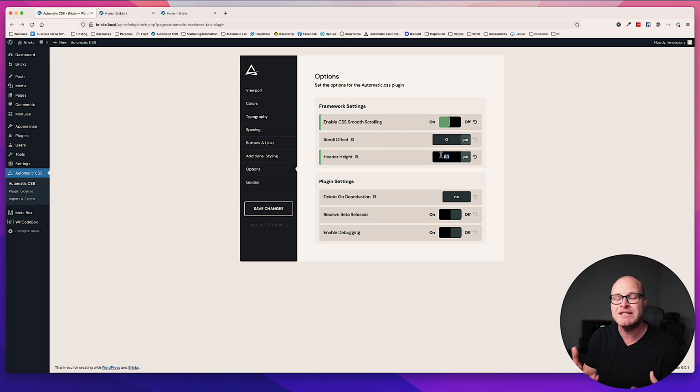We want to make sure that we clear the header on our scroll offsets. So if you have both set, they add together. If you only have one set, it only takes the one value, and it works flawlessly every single time.